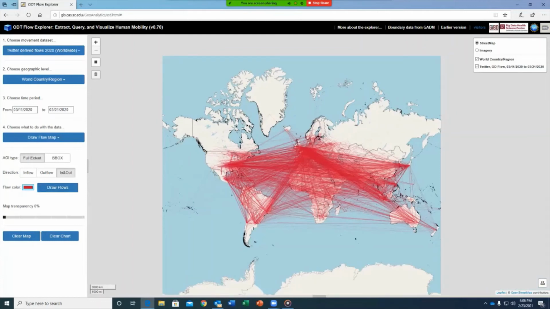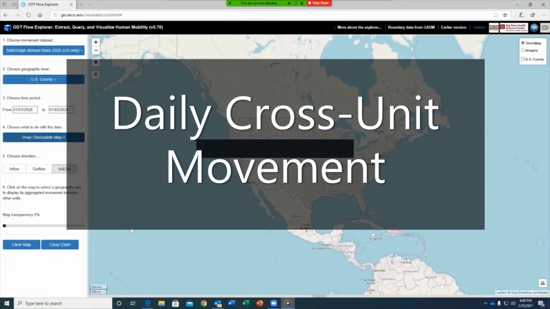Okay, so that is worldwide traffic via geotagged tweets for March 11th through the 21st. The third option I want to show you is the daily cross-unit movement option.